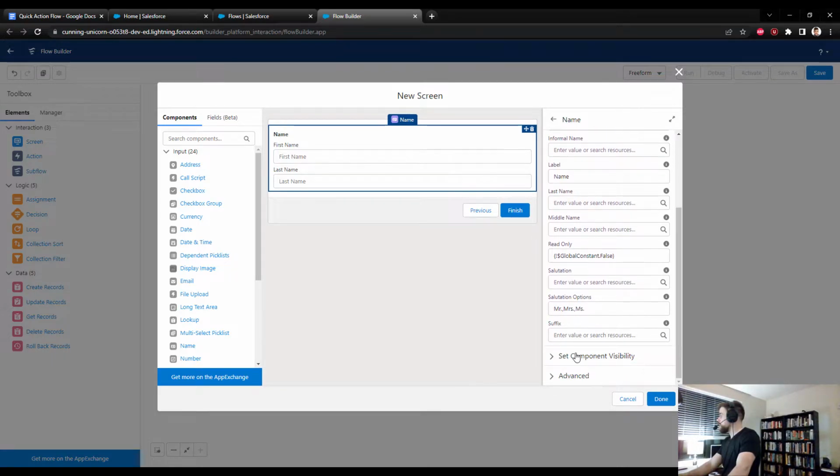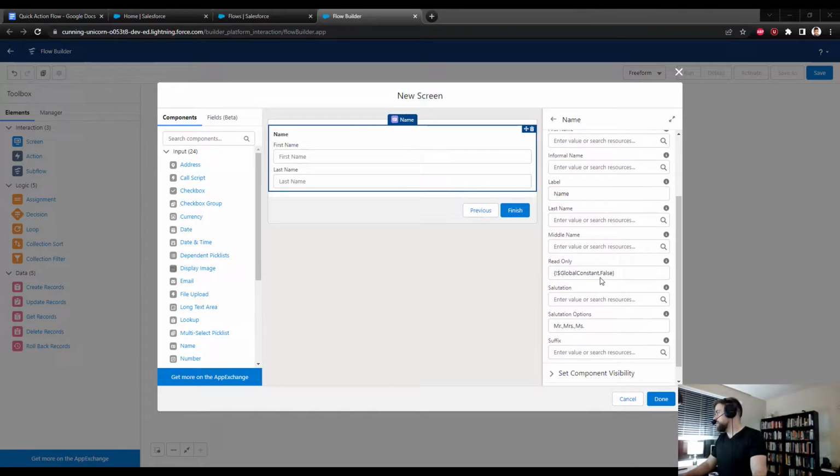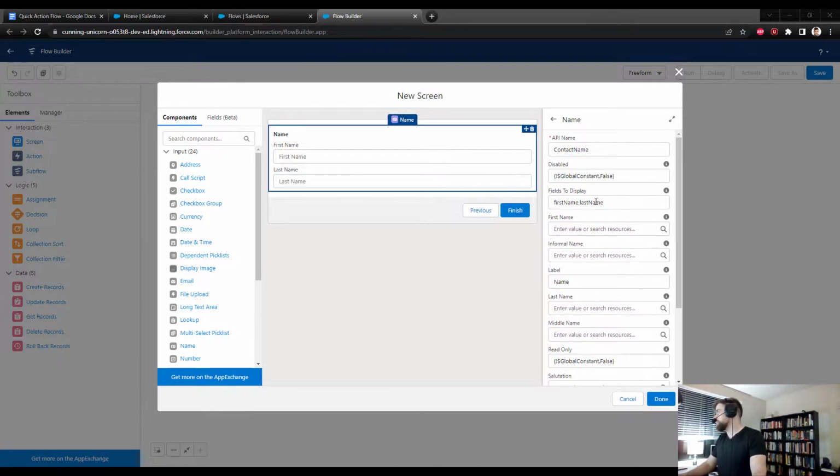Where is the requirement? So that's interesting. I'm not really seeing a required field here. I don't think it exists for this component.